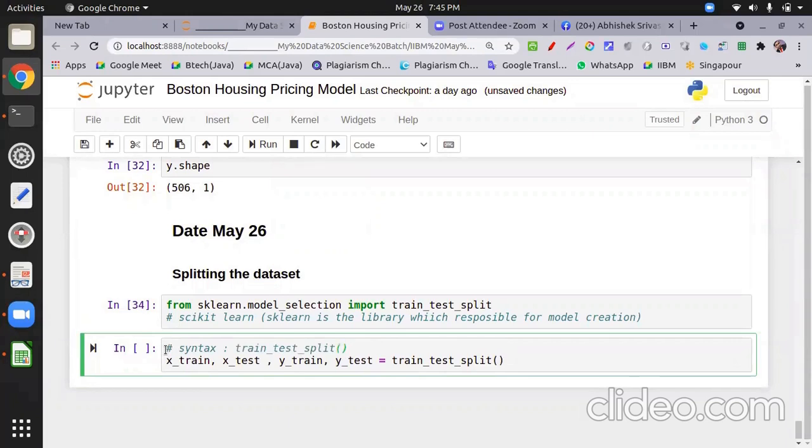Syntax of train_test_split, parameters. The first parameter I pass is the independent variable, x, because we have to split the x. Then we have to pass the y and the test size. Then I put the random state. Okay, what these are and how it works, let's see. So x, y, test size and random state.